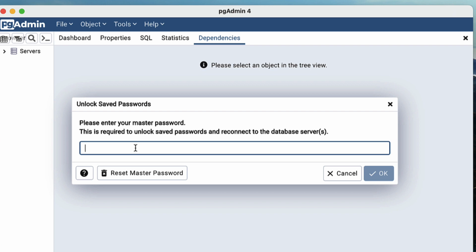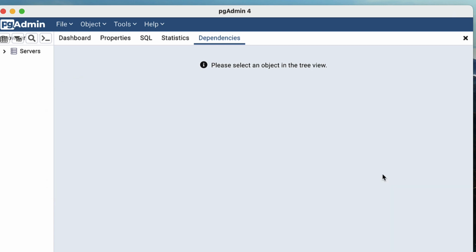So choose this one and then remember this. It's a very important one. So I'm just gonna type my password here. Hit OK. All right, seems like that worked.